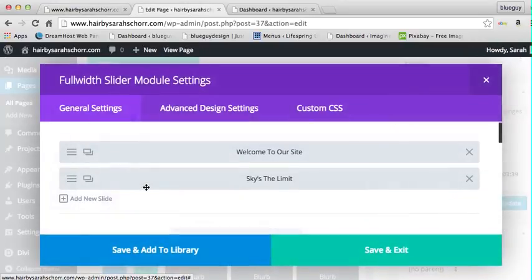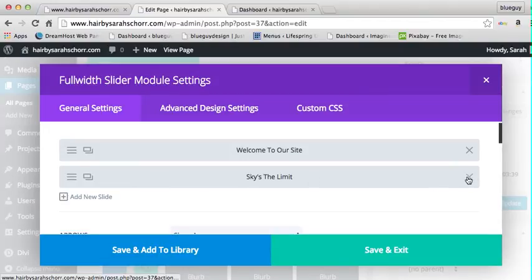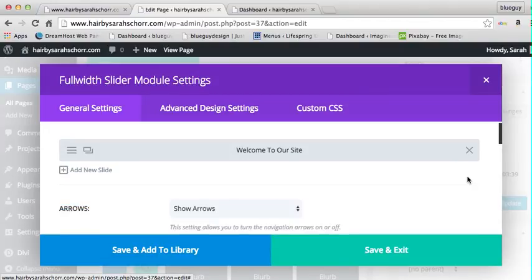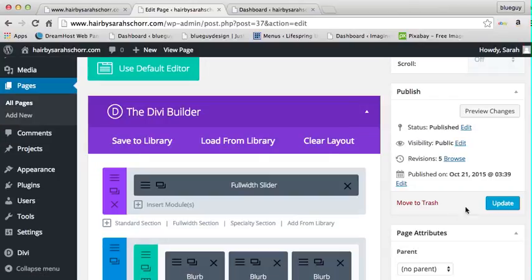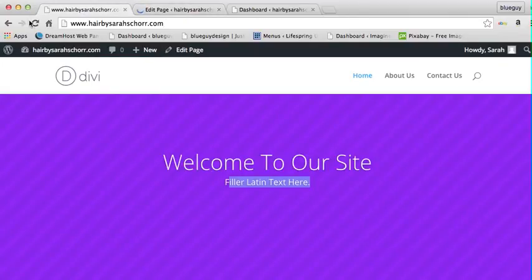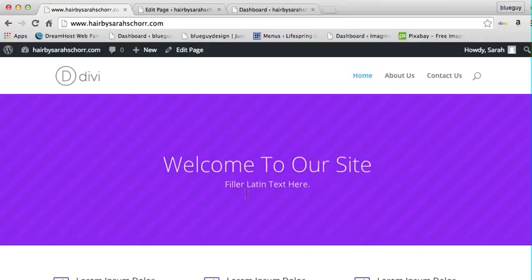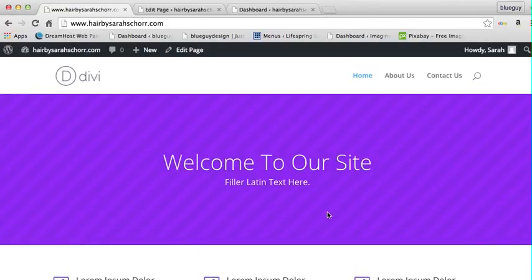Let's say that I just delete that second slide. Delete it, save and exit, update. I let it spin and do the updating. And then once it's done updating, I come here and I refresh it. And now notice that we don't have those slider arrows anymore because now I got rid of the second slide. So now it's just one big header.